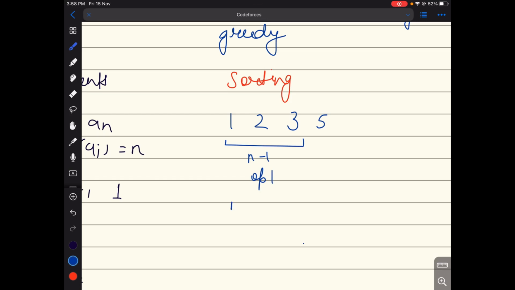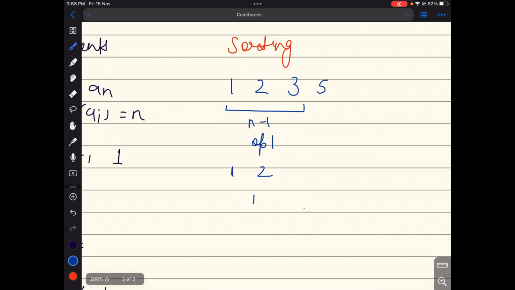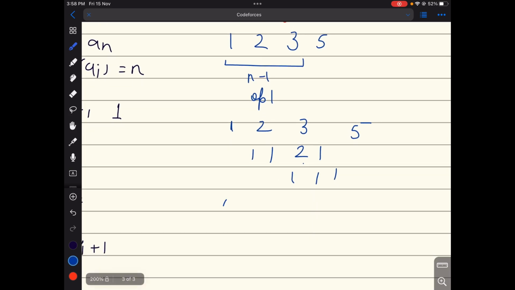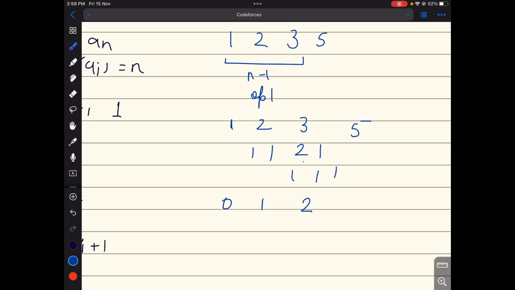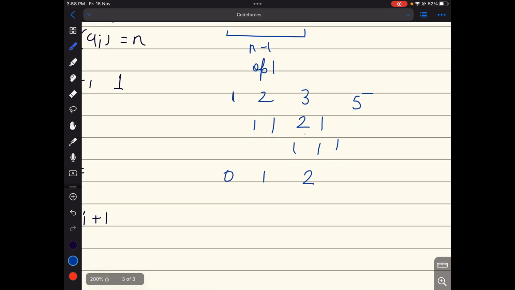Now since 1 is 1, 2 will be splitted between 1 and 1, 3 will be splitted between 2, 1 and then again 1, 1, and 5 will remain as it is. So total number of operations we applied here is 0, 1 times 2 and 2 times operation 1 again. So the total sum would be 3.